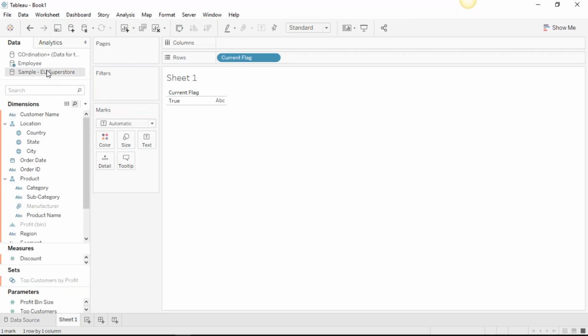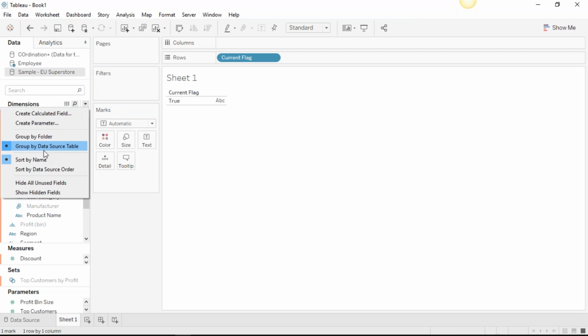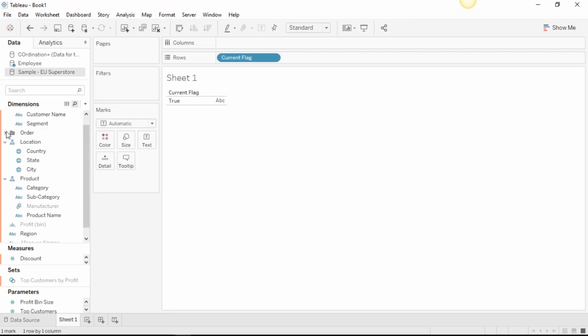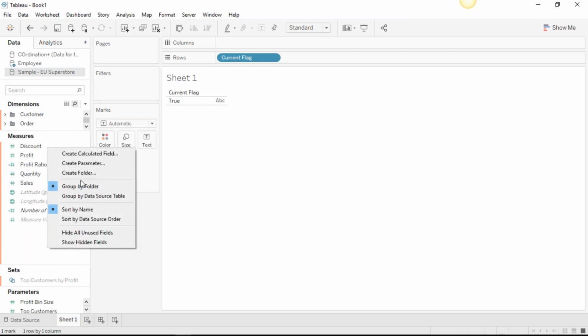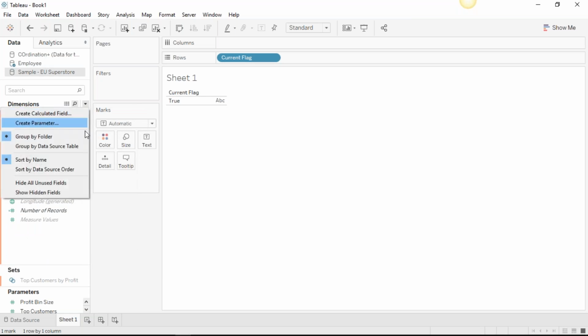So why do we do this? Because here also, let's say if I go to this data source, which is an EU data source, you have these folders prepared. Why have they done it like this? So that you segregate your important columns separately in a folder, so that tomorrow when you have so many columns in a Tableau report, you know where to find it and can drag and drop directly. Search option is already there, but you know where to find it. Okay. Similarly, you can do the same for the measures. So that is basically the purpose of this data source group by folder or group by data source table.